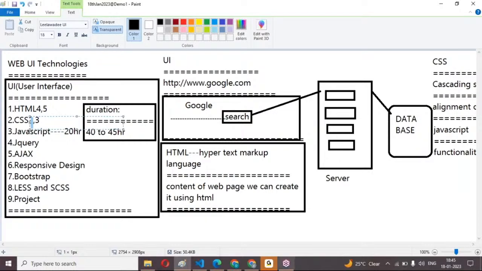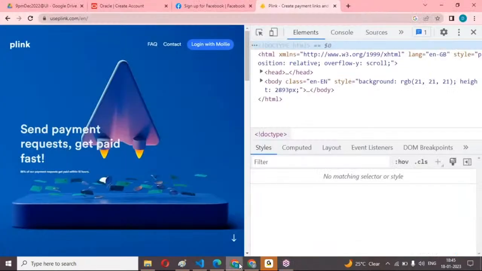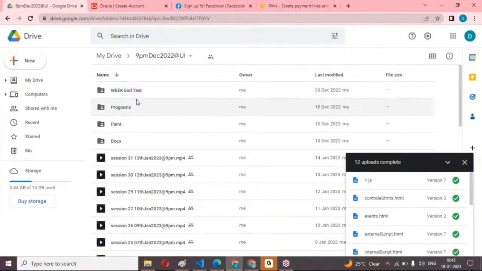This is today's session. Today I discussed brief information about that, and every day files will be uploaded in one Gmail drive. You can check the drive like this. Here: 9 p.m. drive, weekend test, programs, paint files, documents, and everyday recordings. This drive will be shared with you, so by that you can learn the content.